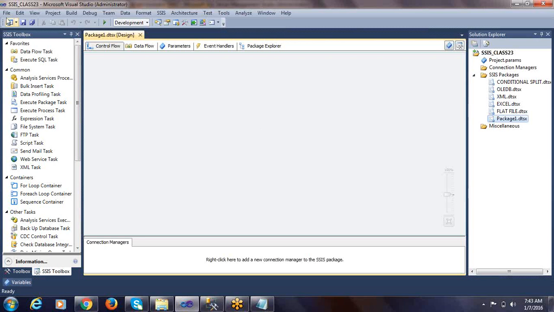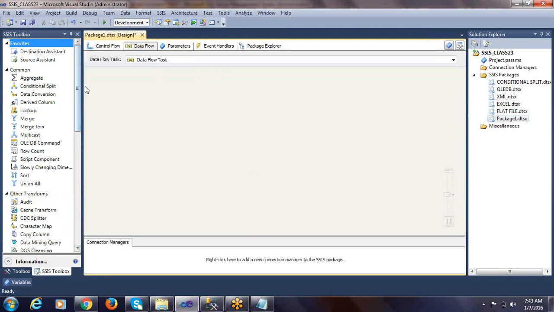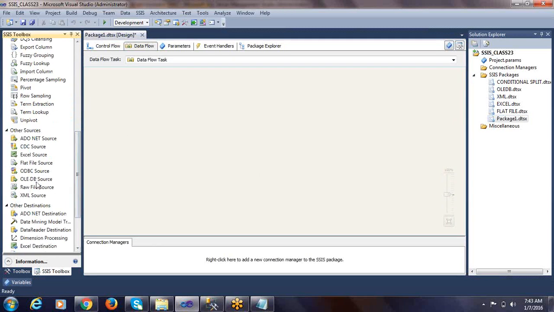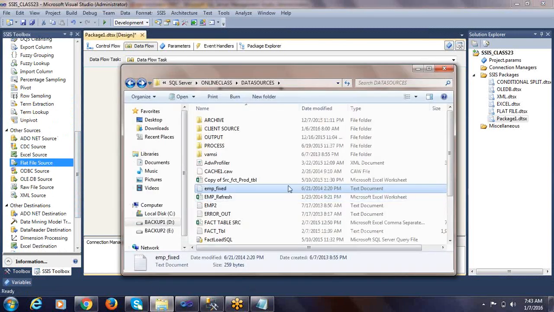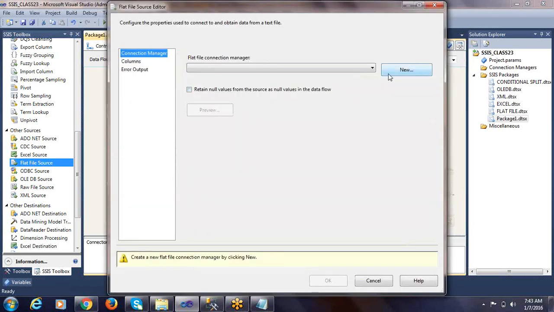Okay, so let's drag the data flow task, double click, go to, sorry, flat file. So let's take the flat file source because our data is stored in the empfx flat file, right? So right click, edit, click on new.